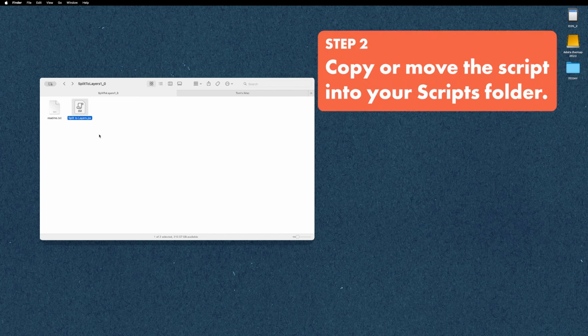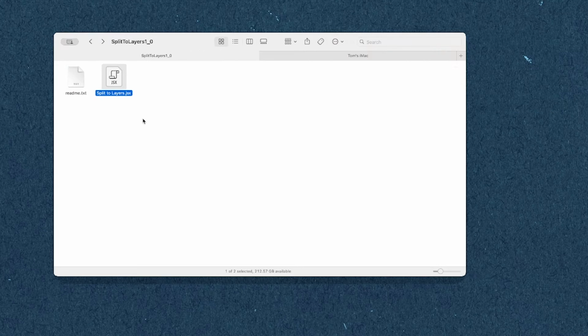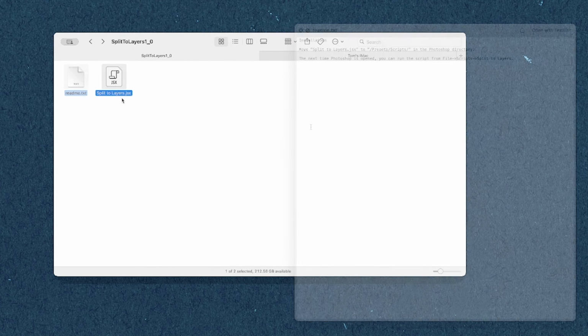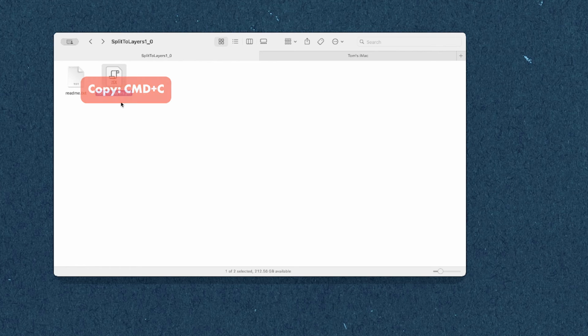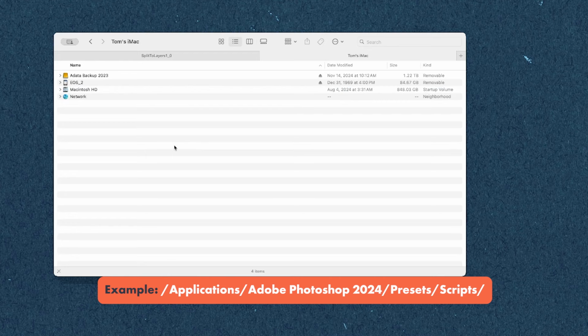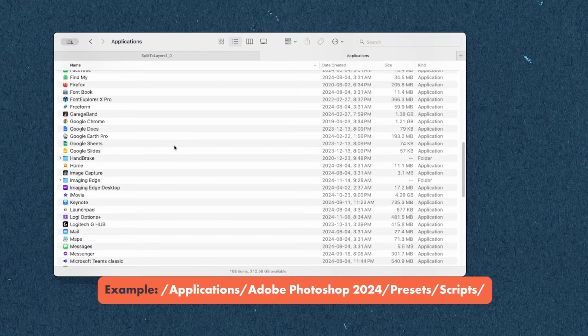So once you've downloaded the file, you can open that. It will be a zip file, and inside of it will be 2 files, split-to-layers.jsx, that is your script, and readme.txt, which is just an instruction of where to put this script. So you're just going to want to copy the script file and then head over to your applications folder on your computer, wherever that happens to be.